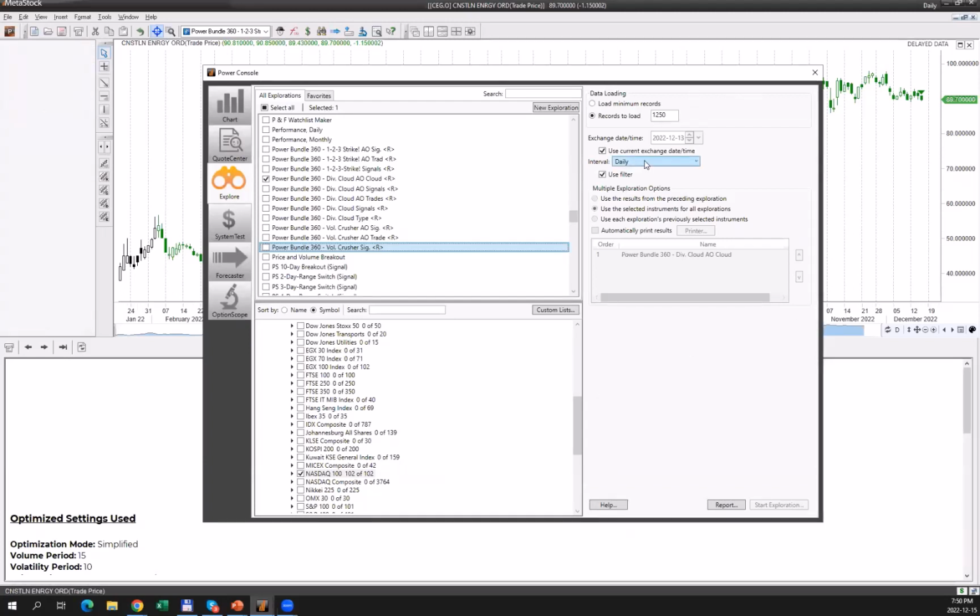If I were to scan for entry signals for Sunday, I would not get any results because the market is closed. Nothing has happened on Sunday. There's no bar on Sunday. So perhaps I'm interested in entry signals which happened on the last closed bar, which happened to be Friday.